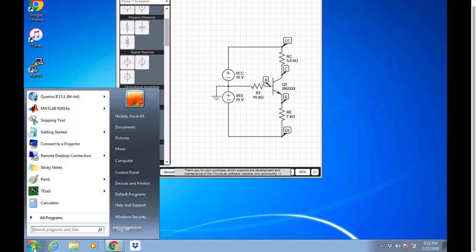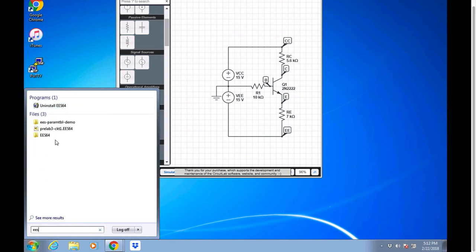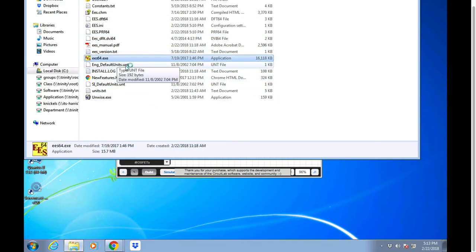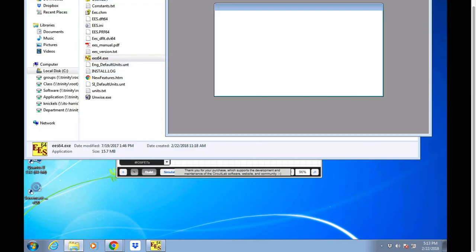Engineering Equation Solver is on the VDI, for the student VDI. It's also installed on all the computers in all the engineering areas at CSI. You can find it in the start panel, or you can just type EES here, and if you have an EES file that pops up, you can open it. Otherwise, you can come up here and find ees64.exe in there.